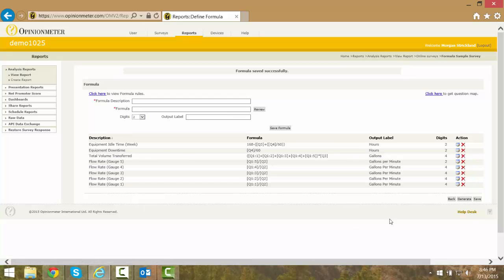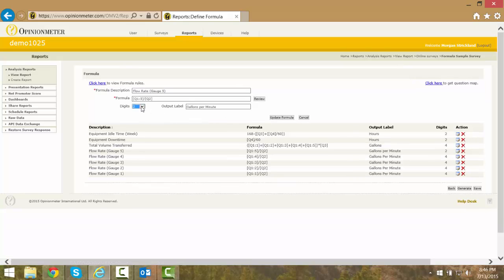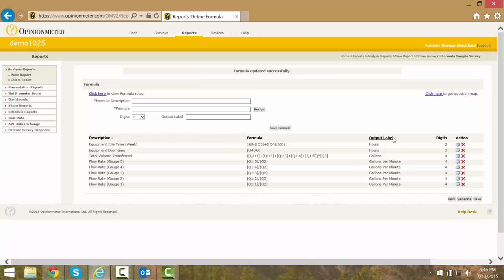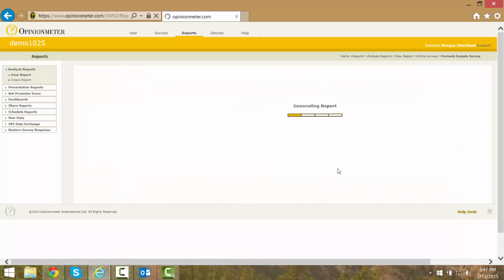If you do notice any errors in your formula, such as one with an improper decimal option, like this one here, you can simply click Edit and change your formula and then hit Update Formula. If you do need to delete a formula, you can click the red X under the Action menu. Once you're happy with your formulas, you can hit Generate to generate the report.